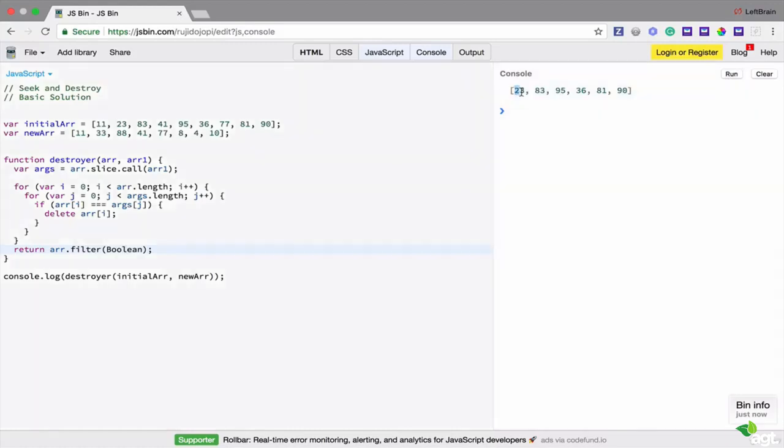And within this array, you see 23, 83, 95, 36, 81, and 91. And you see this because this is the new initial array, because the new array shares the same values within this initial array. We have 11 in both these arrays. We have 41 in both of these arrays. We have 77 inside of both of these arrays. That's the reason why you don't see the numbers 11, 41, and 77 within this new initial array.